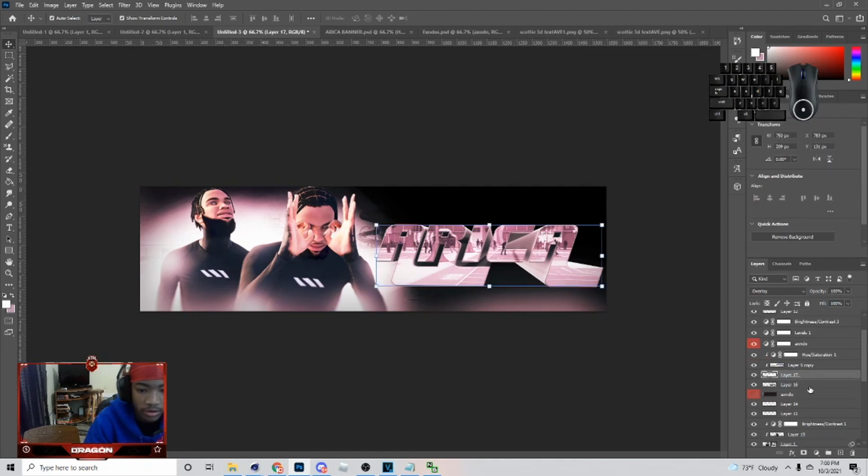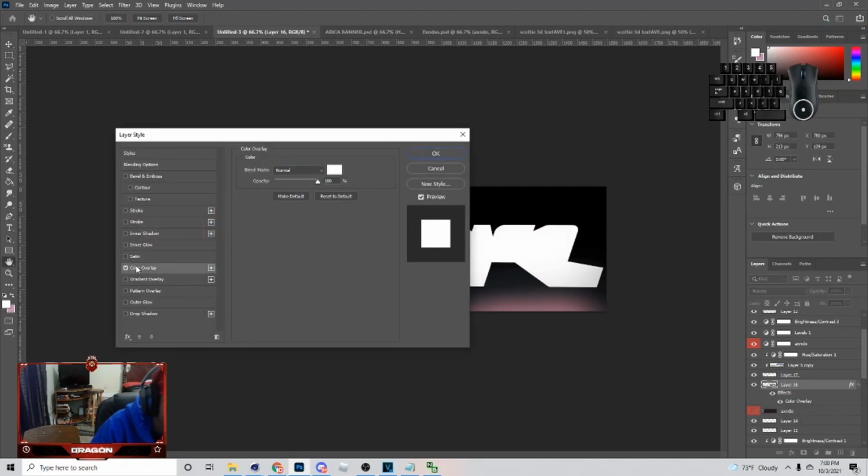Alright, so once you got your color set up and everything, you wanna go to the background layer, and I want to blend options with the color overlay, and I just picked a certain color.